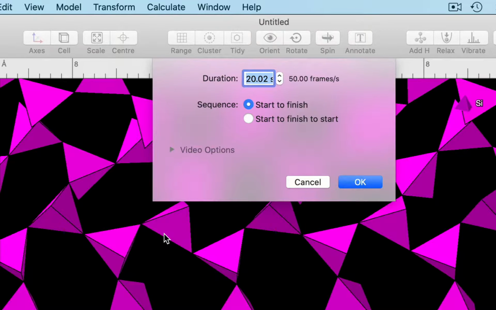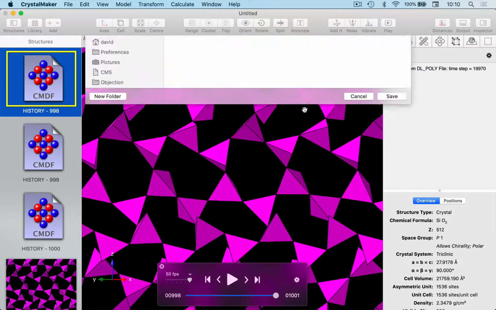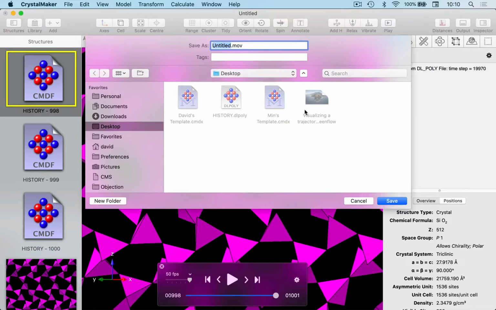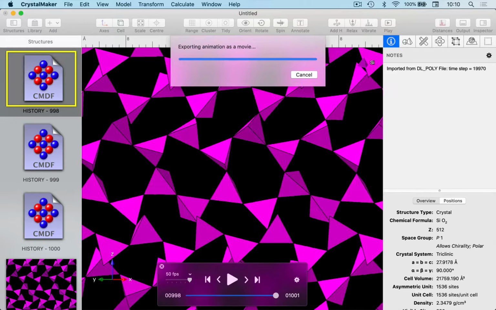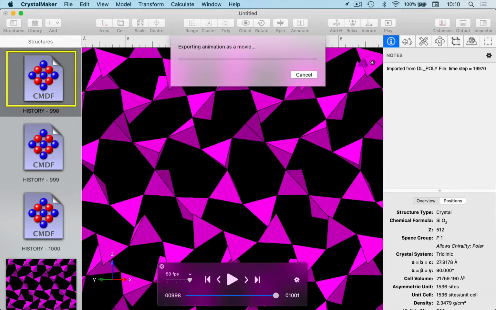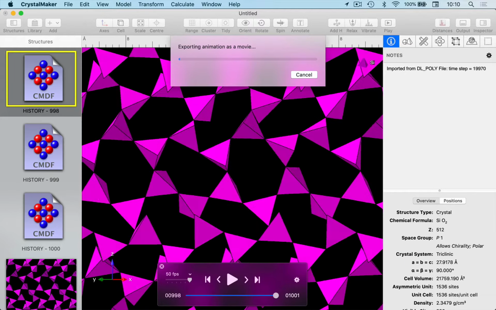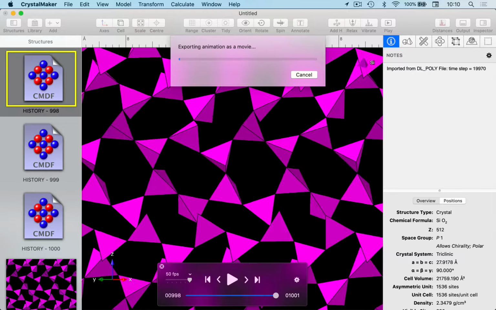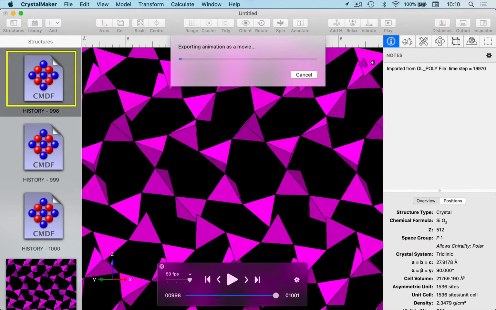Here we've got 50 frames per second, whether we want to go from start to finish or whether we want to loop back on ourselves. And you also have other video options for setting compression and output size. So we click OK, and then CrystalMaker will prompt us for a name, animation.mov, and it's going to then go through every single frame of the sequence and export that as a movie.